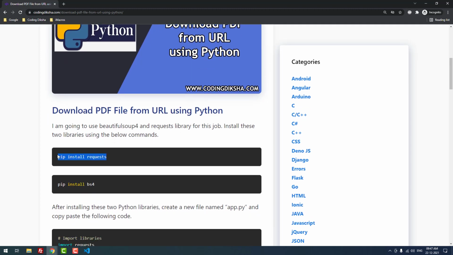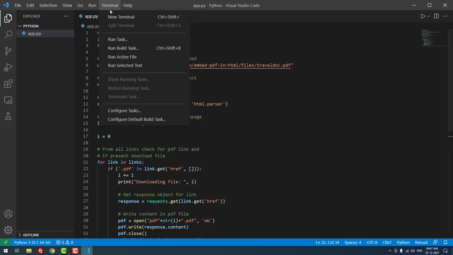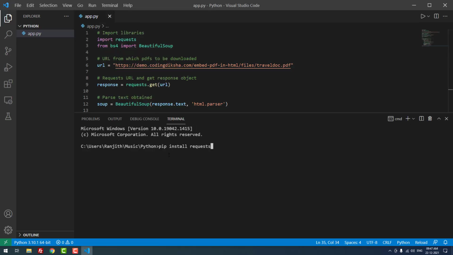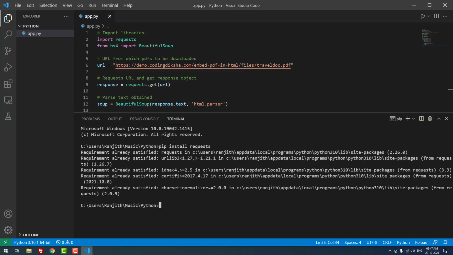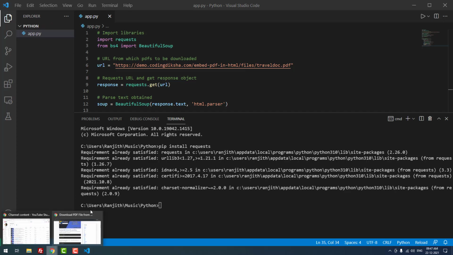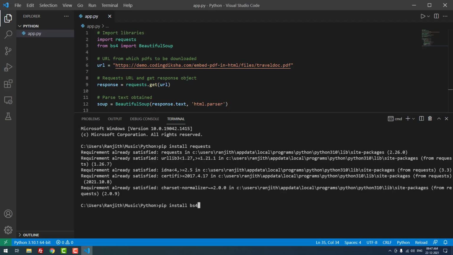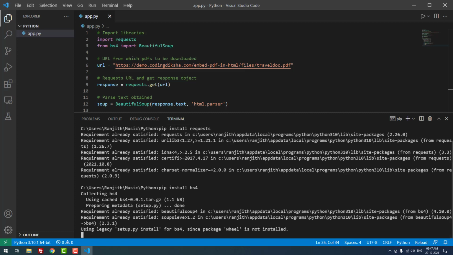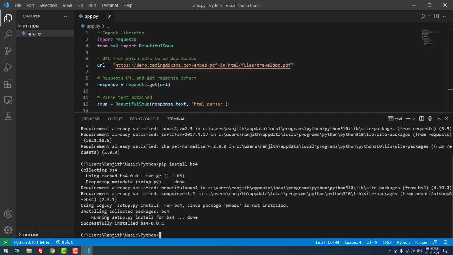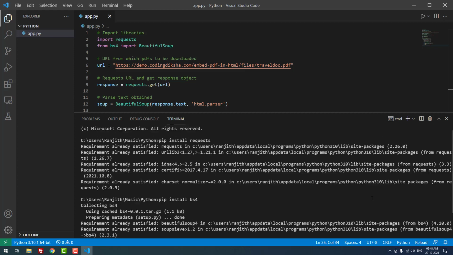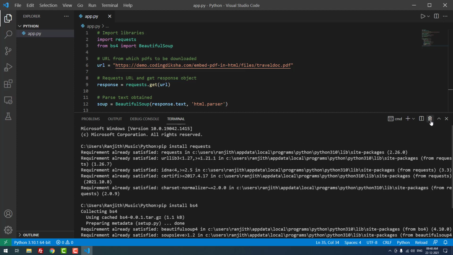So I'm going to install the first library: open the terminal, paste the command and hit enter. As you can see, it is showing requirement already satisfied. It means I have already installed the library, so it is showing like that. Otherwise it will download the library, so you need an active internet connection for that. Okay, now let me install the second library. As you can see, it is also showing requirement already satisfied, so I installed both libraries.